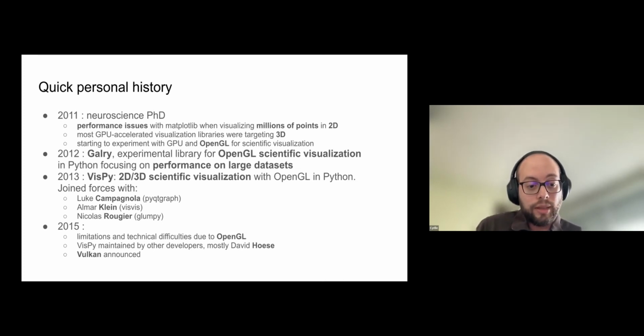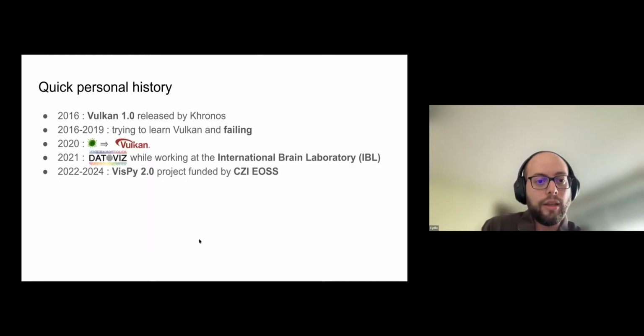And 2015 is the year when Vulkan was announced. And this is really the point where we thought that Vulkan could be the technology we needed to overcome the difficulties we had with OpenGL. So the first version of Vulkan was released in 2016. I spent the next 3 years trying to understand how it worked because it's extremely complicated. As Nicolas said, it's 1,000 lines of code just to draw a simple triangle. And it's really during COVID that I found the time to really experiment with Vulkan.